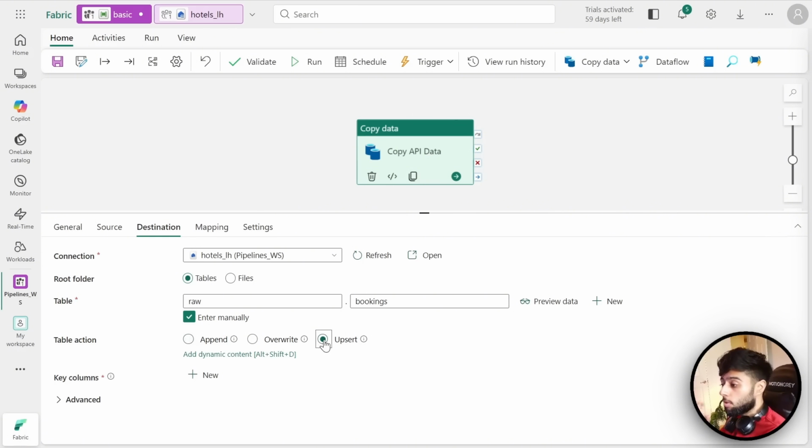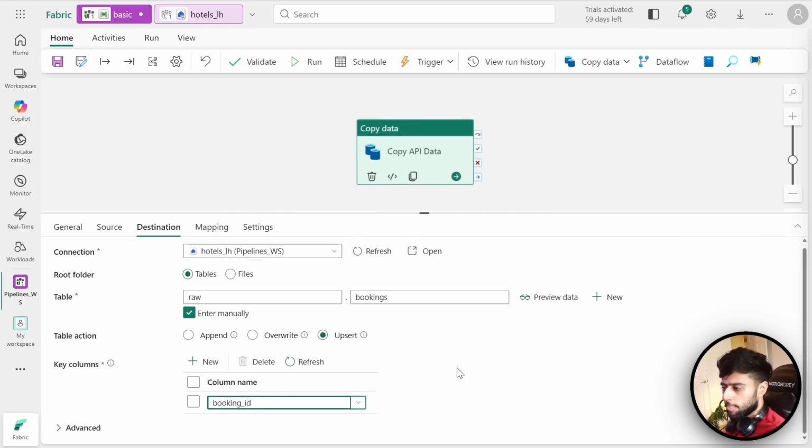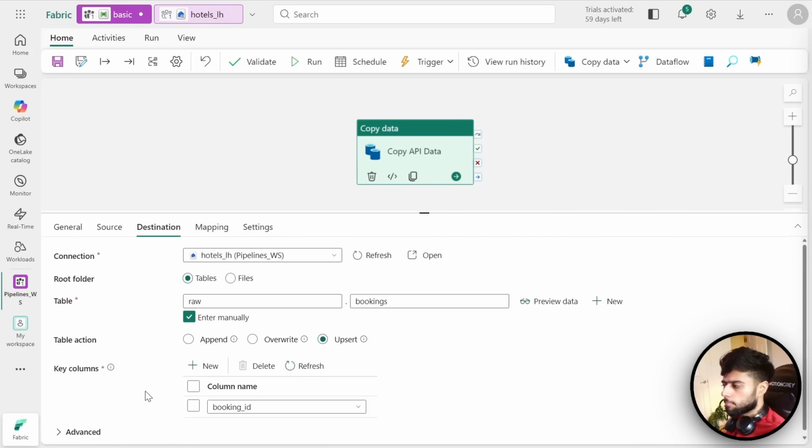Click here. This is actually a very good thing. And here we need to obviously pick the key columns. The key columns will be your booking ID, which is the primary key of the table. Cool. Perfect. We can also say advanced, apply V-Order, and so on. Okay, perfect. We can also say preview data if you just want to preview the data before loading it. It's fine, but it's good.